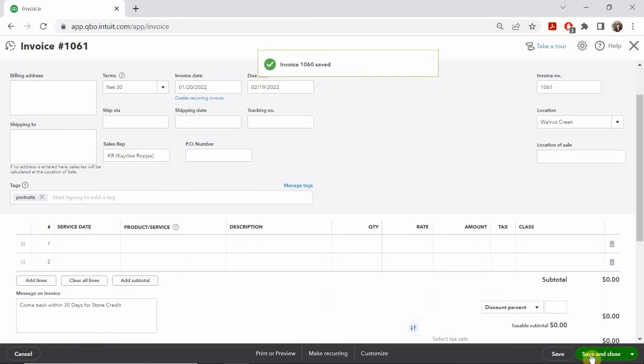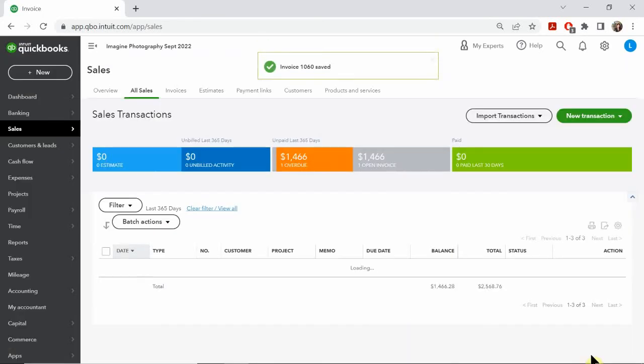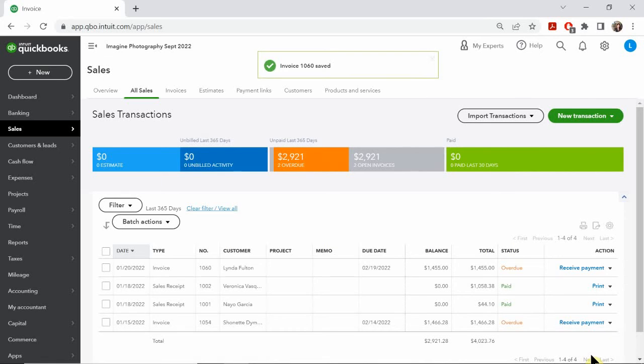Okay. All right, so there you go. Now we are owed a lot more money. We are owed $2,921. Okay?